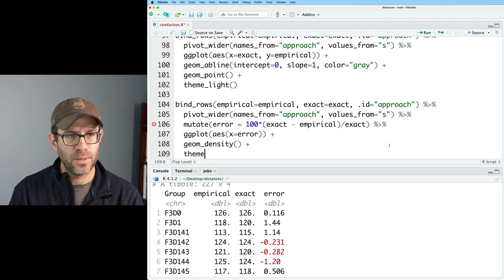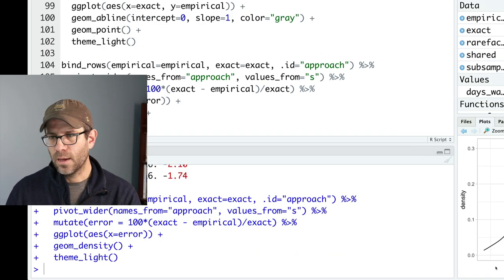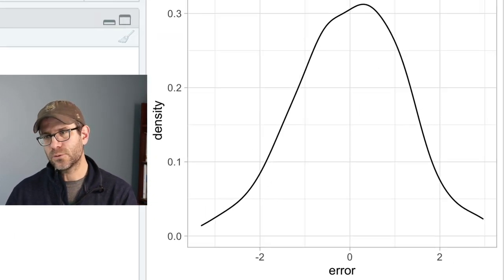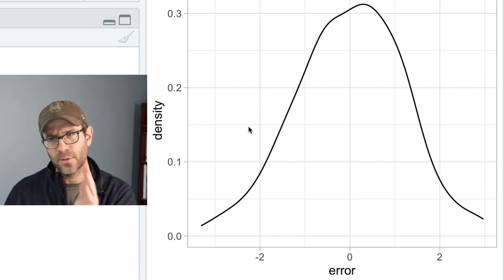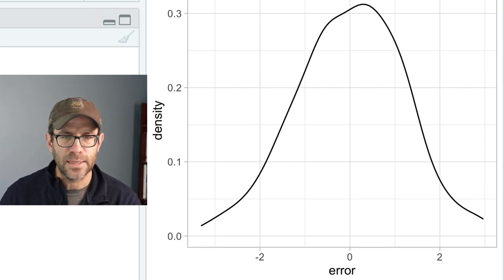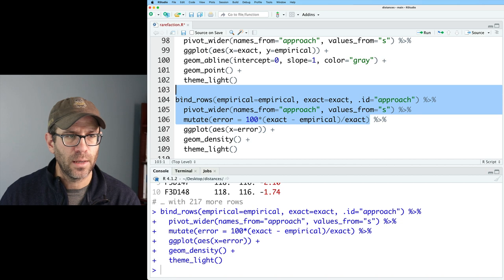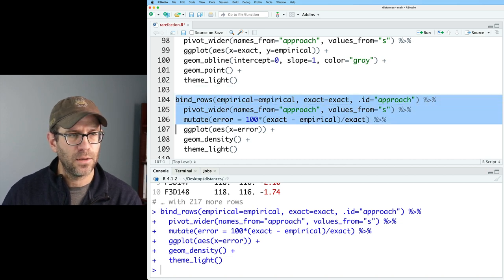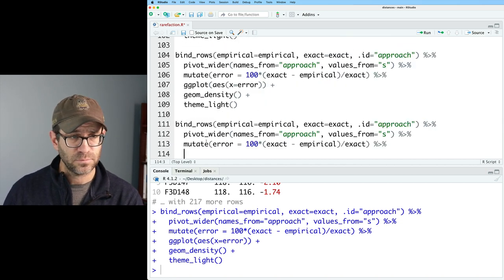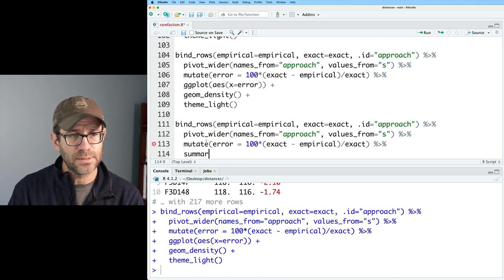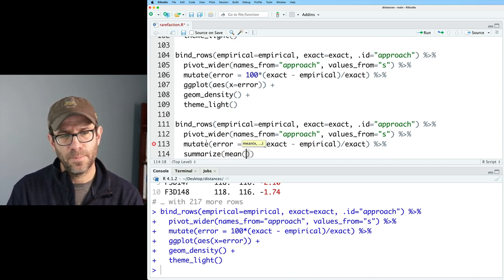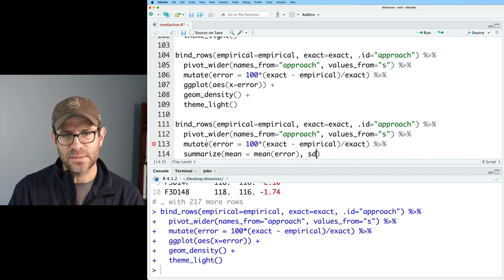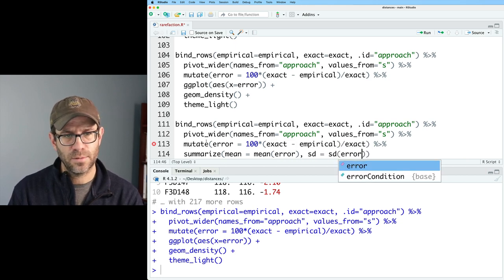And I'll go ahead and do theme light. And there we go. We see that we have central tendency right at 0, maybe a little bit to the right of 0. We could get that exact value by, again, borrowing these first three lines of this latest pipeline. And we could then do a summarize with mean of mean of error. And we could do SD on the SD of error.